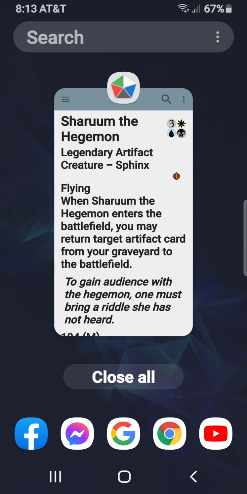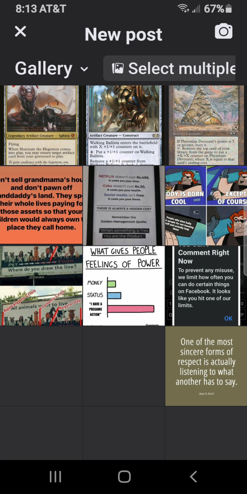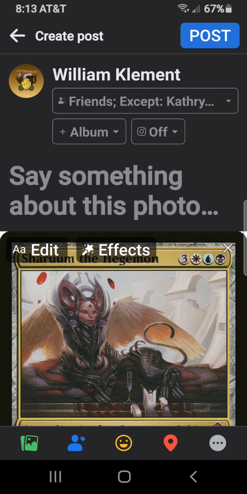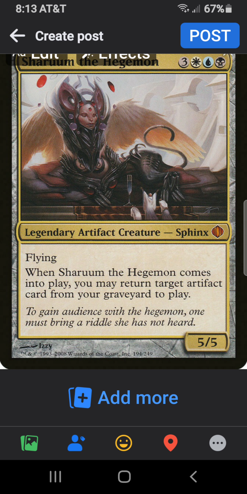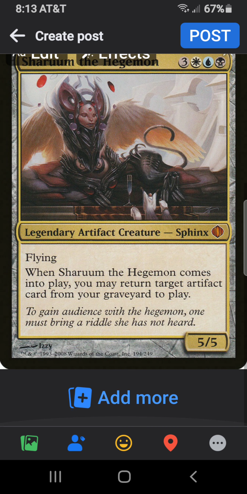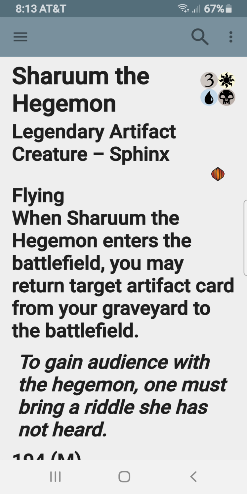You can go to another app and put the picture in the app. Like, here's Facebook, what's on your mind, add a photo. There's the photo right there. No big deal. Then you can post it. And that's how we post photos to Facebook, by using this app. That's how I do it anyways, and it's great. It gives you a nice, good, clean photo.